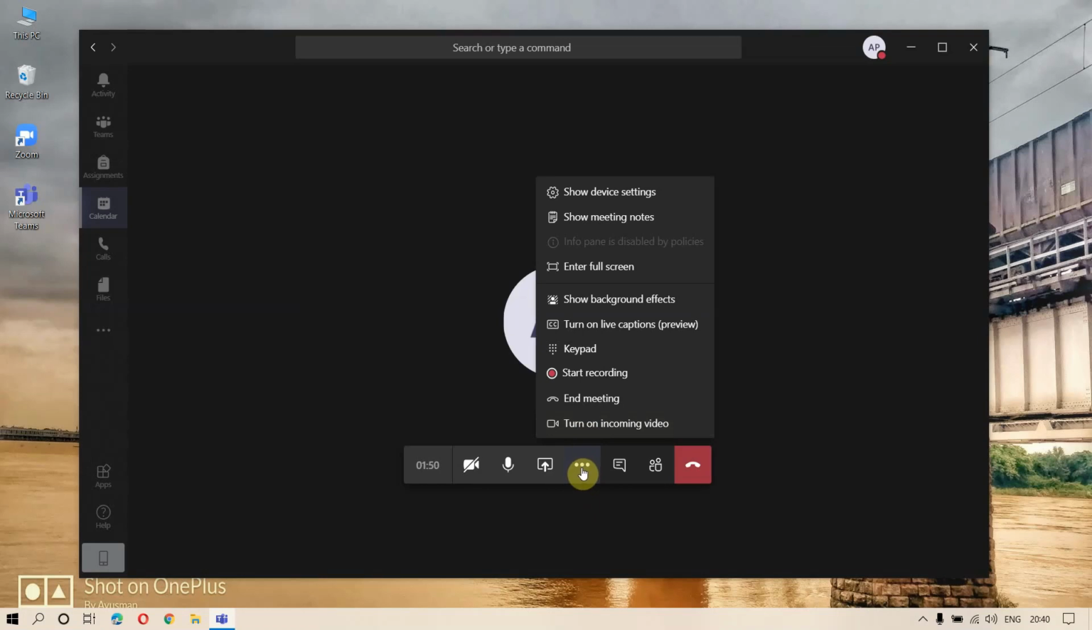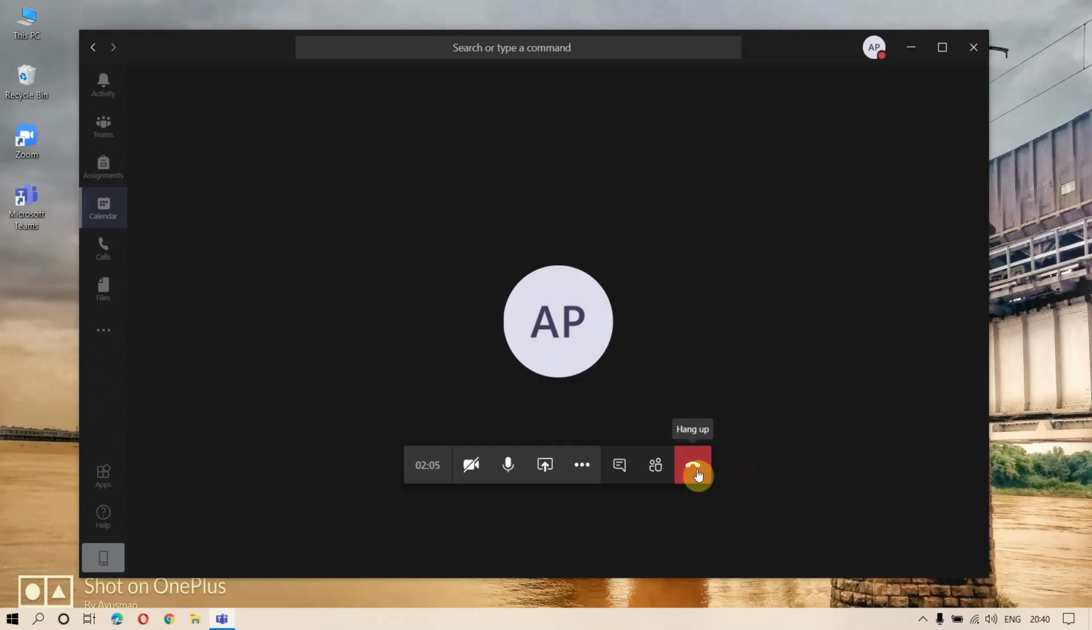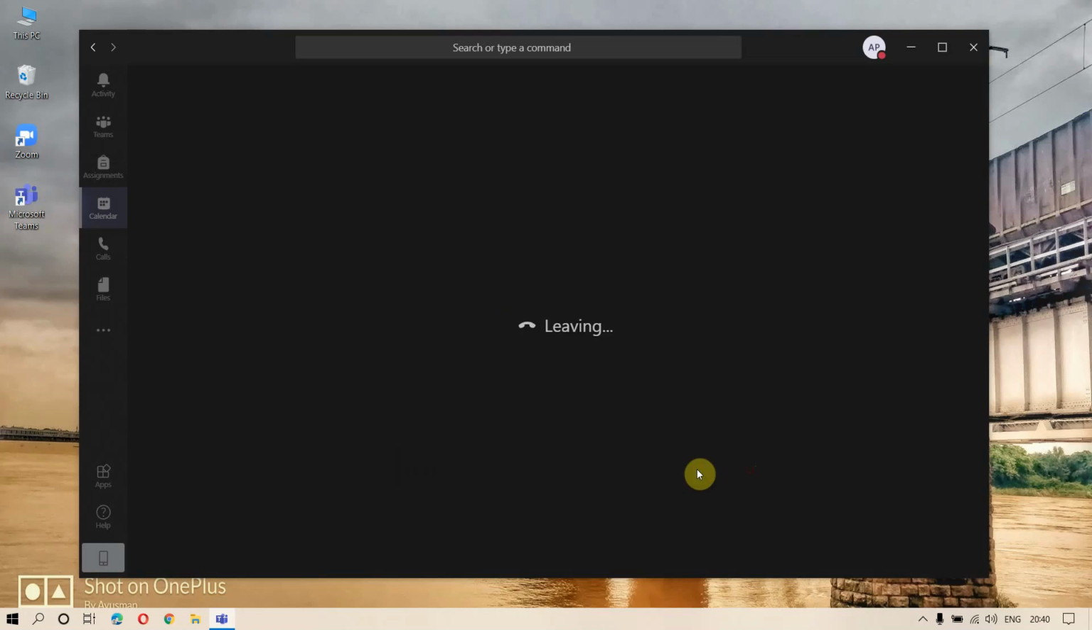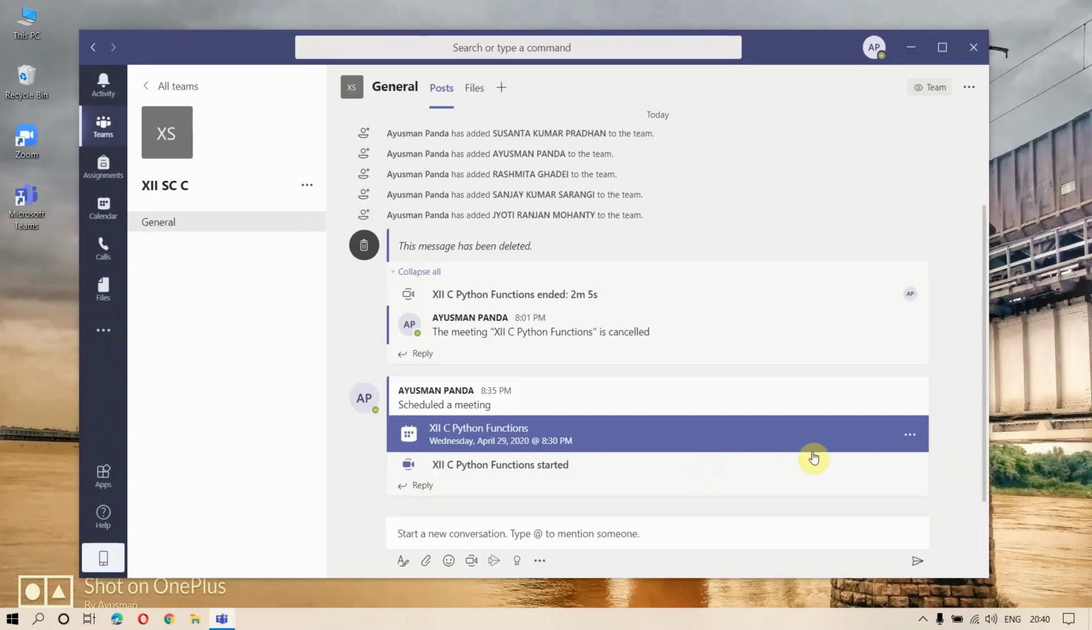So remember, when you take a class, you click on this button so that it will turn off all the incoming video. If you want to see the people who are talking during a meeting, who are asking questions, you can click on this button to turn on incoming video. After you are done with the meeting, you can click on this button so that it will end your meeting. Now leaving, your meeting has ended.